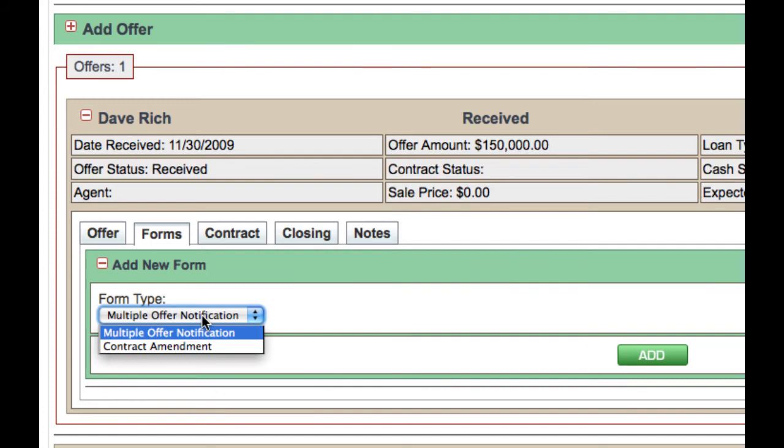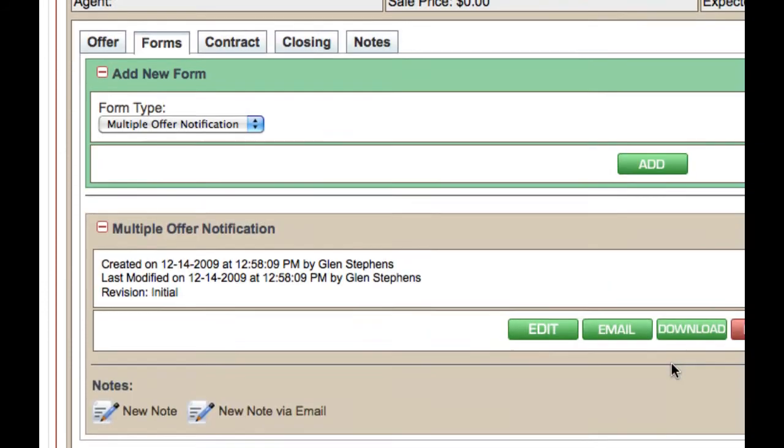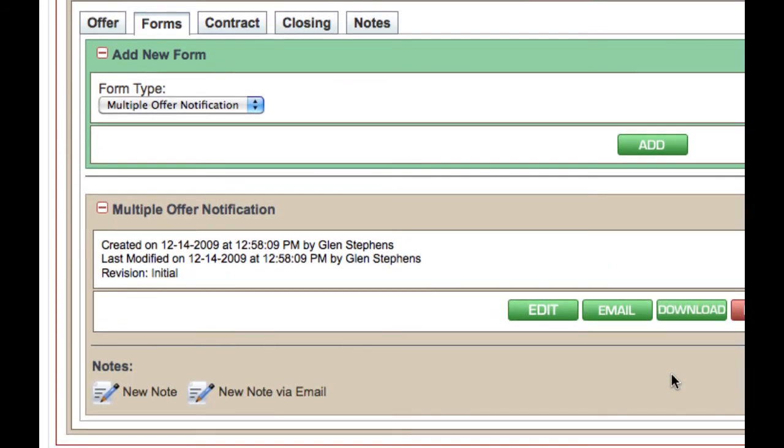And the forms here under offers function exactly like the property specific forms. You click add for a new form, it will add that form to this offer. We now have a multiple offer notification. All the information for the offer itself and the property has already been populated into the form. You can edit, email, download, add notes to this form. And the one thing that I do want to make you aware of is any notes that are added to the form itself within an offer will also be visible under the notes section for the offer itself.